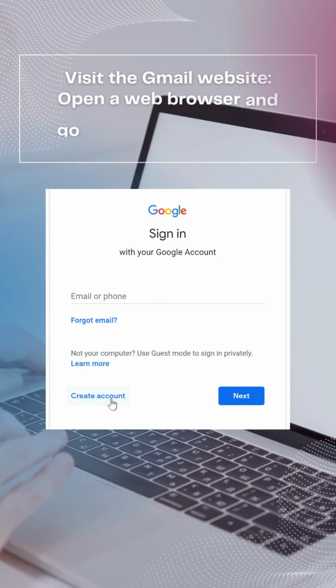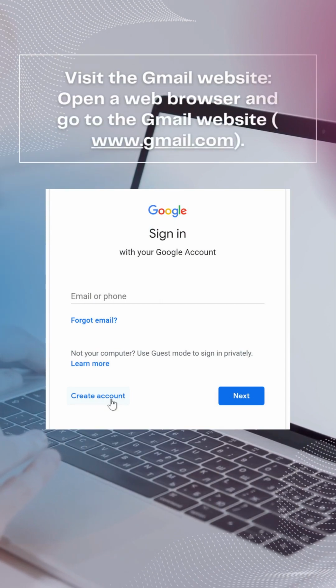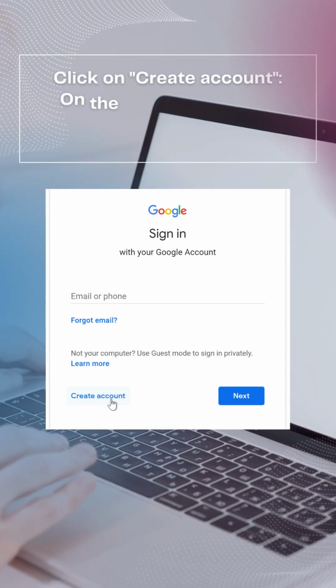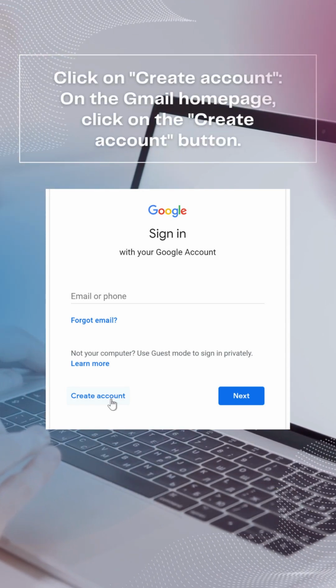Visit the Gmail website. Open a web browser and go to the Gmail website, www.gmail.com. Click on Create Account on the Gmail homepage. Click on the Create Account button.